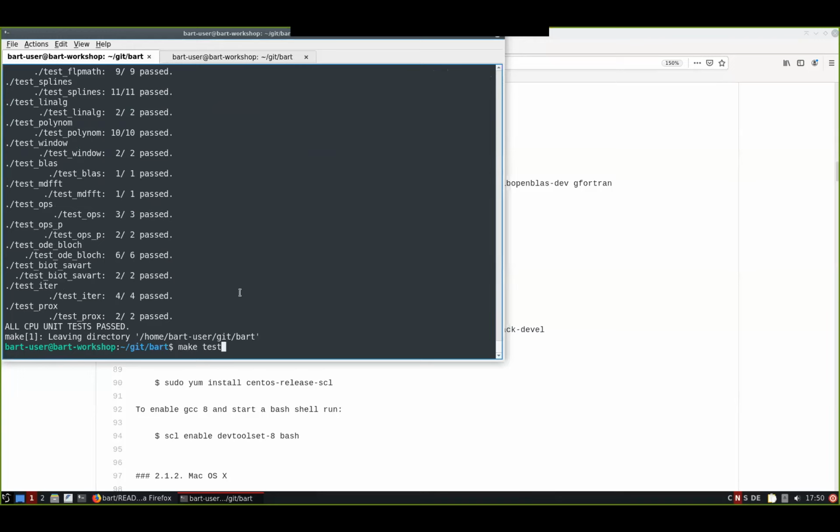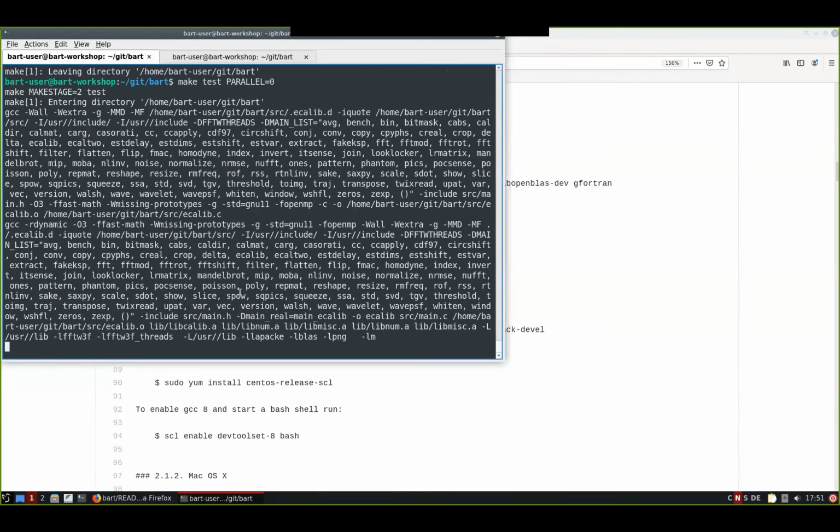And this might take some time. There is also a make test. And this would now also run all tests in parallel. I'm not sure if I actually have enough RAM on my virtual machine, so I will run it not in parallel and just do make test parallel equals 0 to override it.